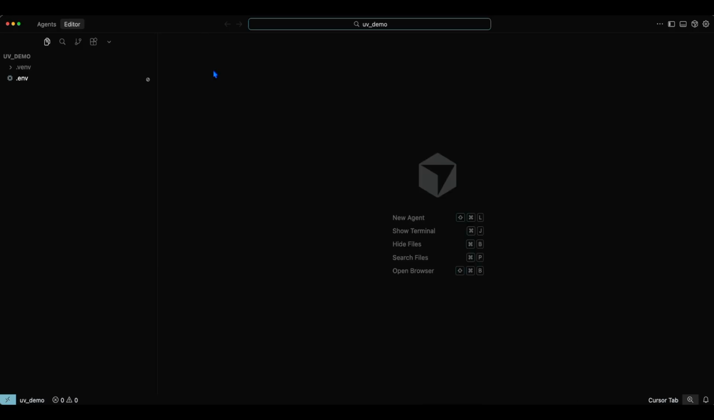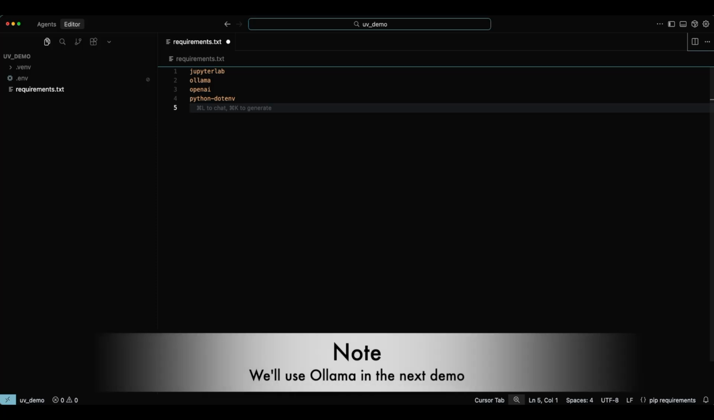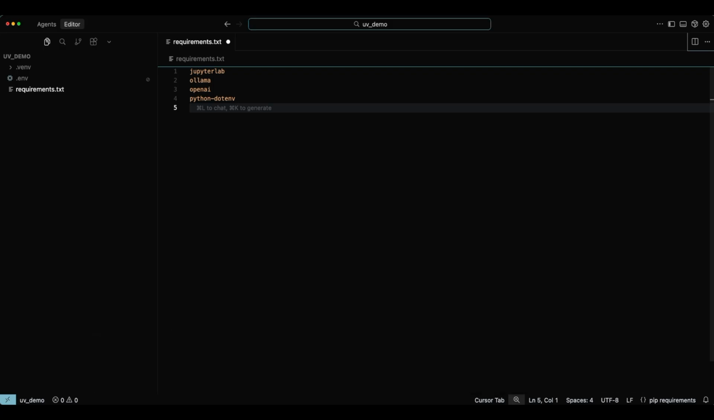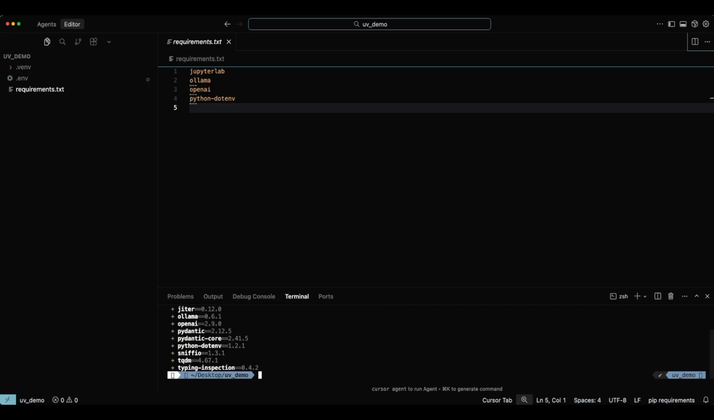Now I've added my API key and saved the file, and the next thing we want to do is create a requirements.txt file. And we're going to add the libraries for JupyterLab, Ollama, OpenAI, and python-dotenv. So go ahead and save the file. Now with the file saved, I'm going to go ahead and open a new terminal. And we see we're in our uv_demo virtual environment. And I'll execute the uv pip install -r command, passing the requirements.txt file. And our libraries are now installed.